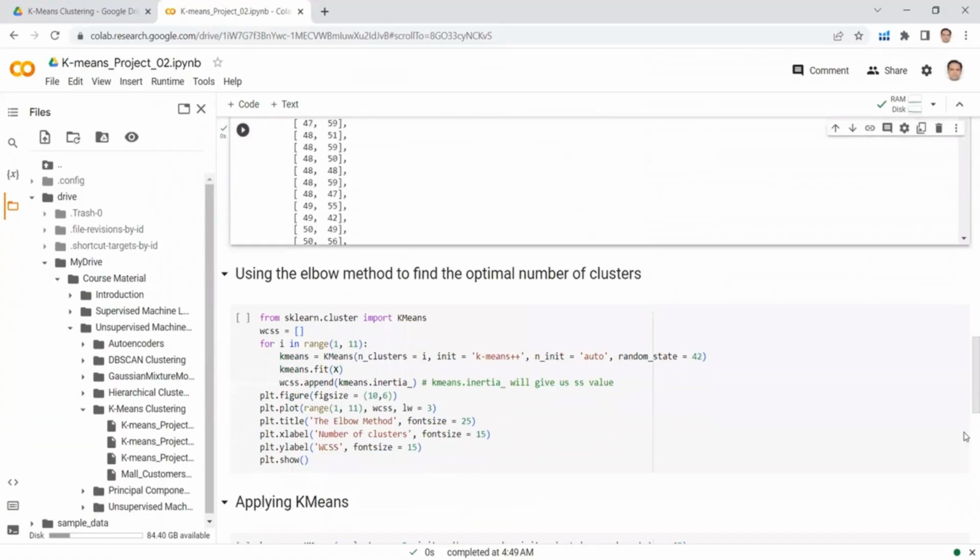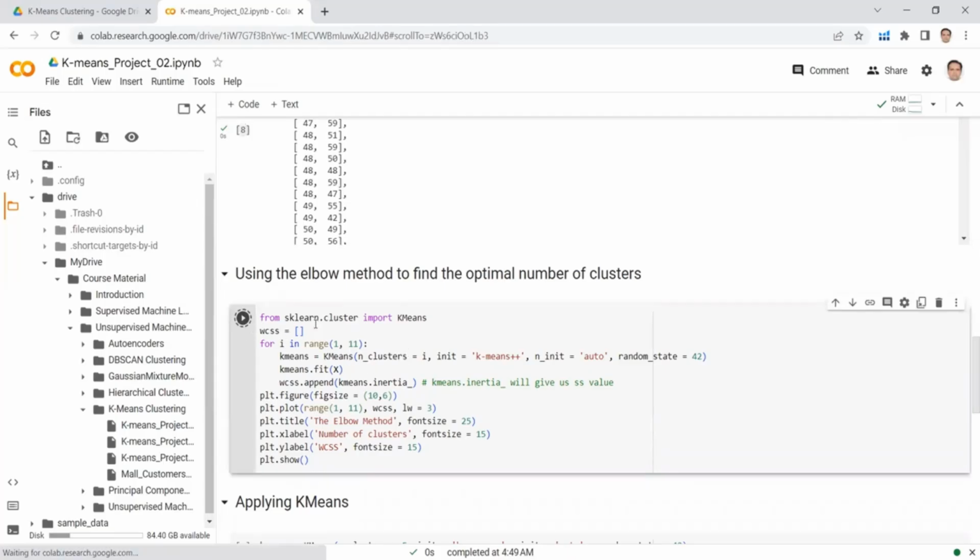So the next step is to apply the elbow method to find the optimal number of clusters. We know from project 1 that in order to apply the elbow method, we need to find WCSS, which is within-cluster sum of squares. So we run the for loop for 10 clusters, and then we find 10 WCSS values, and then we plot WCSS against the number of clusters to find the optimal number of clusters. This code is 100% the same as the code which you saw in project 1 of the K-means algorithm. So let's run this cell.